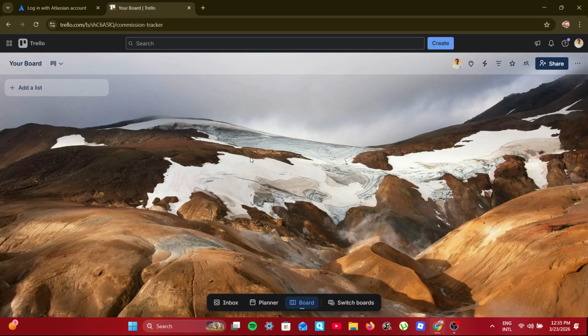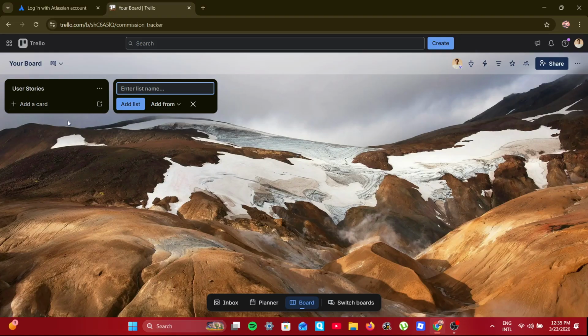Next, create a dedicated list for your user stories. Click Add a List, type User Stories, and then click Add List. This gives you a clear place to keep all of your story cards together, which makes the board easier to scan and organize as your project grows.